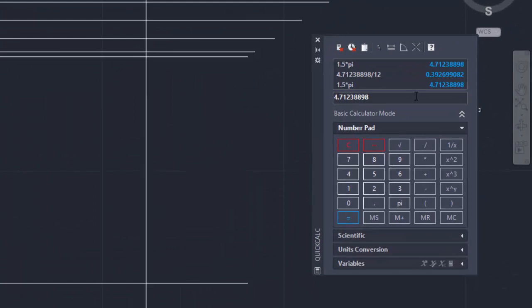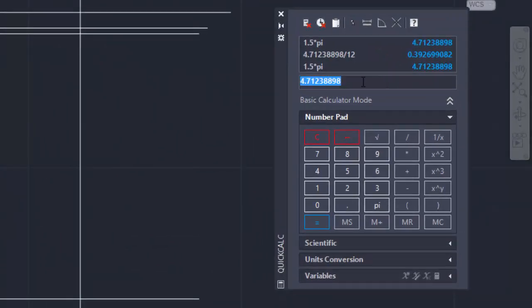And up here, it's important that I click right to the right of where the number was that came out when we did the 1.5 times pi. Because now I want to do that slash mark on the top there, which is really the division. So I'm going to do 4.7123, etc., divided by 12, and then enter. And it's going to come up with a number that is that big number divided by 12.